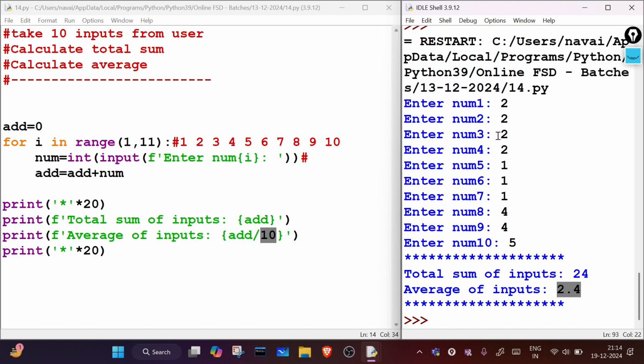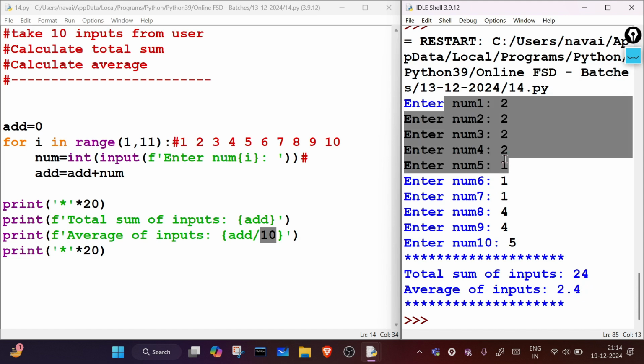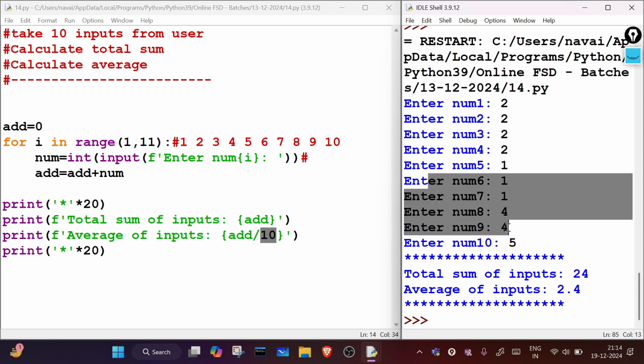2.4. Now suppose the user is sometimes entering 3 numbers and sometimes 5 numbers. So how can we control this? What can we do? Can we ask the user for the n value? N means the stop point, the stop value. Can we ask the stop value from the user? Okay, let me create one variable called stop, and here I will ask.